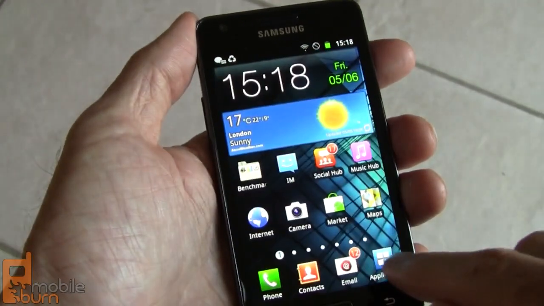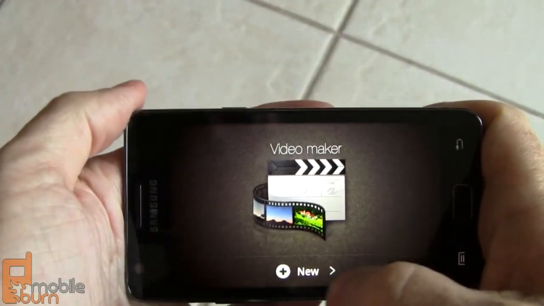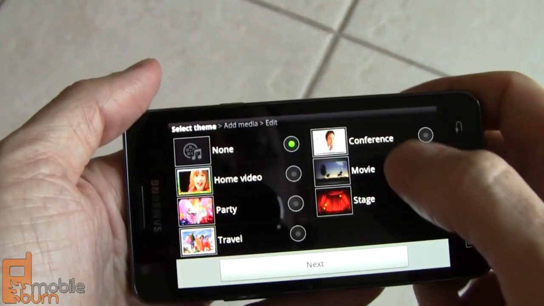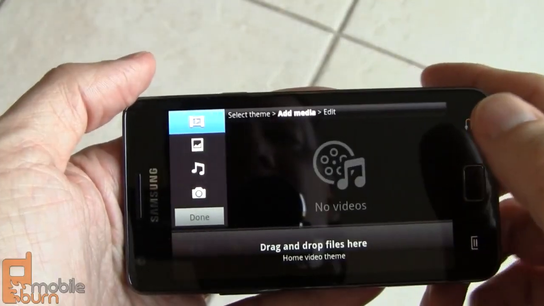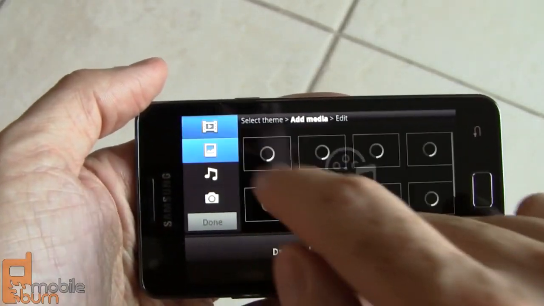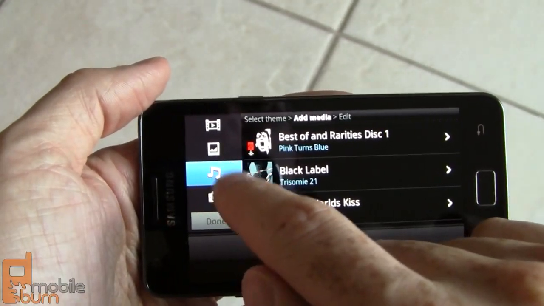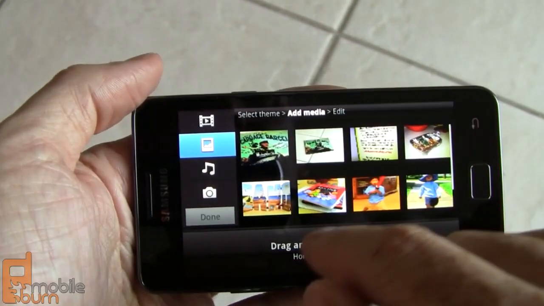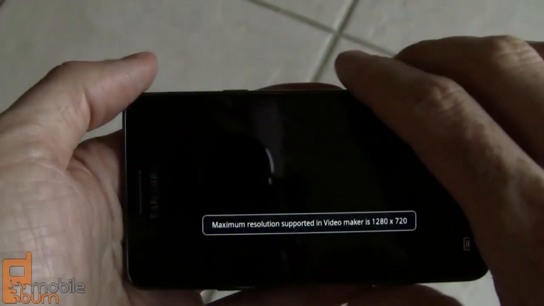On top of that, there's also the video maker. You can choose themes and then add media to it. Although none of the videos I've shot so far are showing up in here. Photos are though. Music. And I can record a new one.